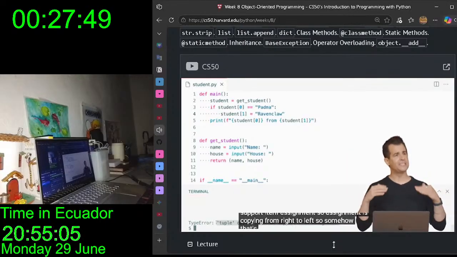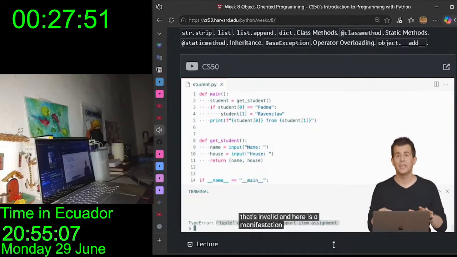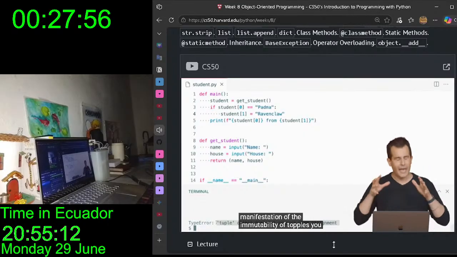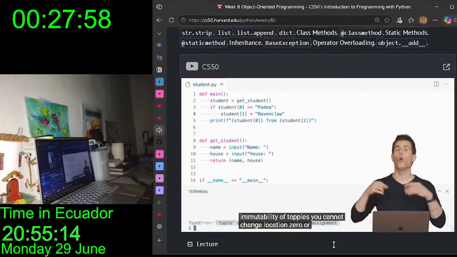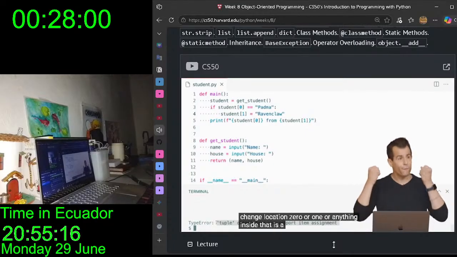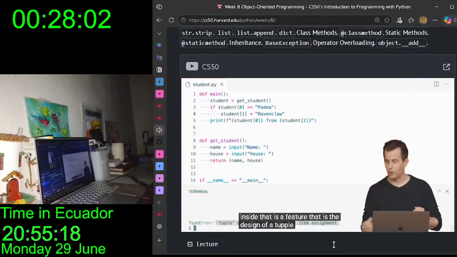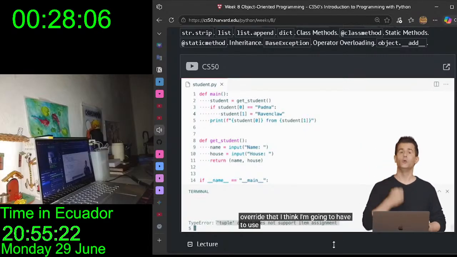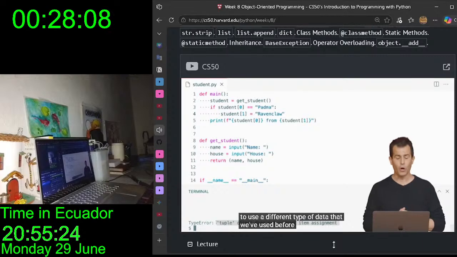You cannot change location 0 or 1 or anything inside. That is a feature. That is the design of a tuple. So if I want to override that, I think I'm going to have to use a different type of data that we've used before, namely a list.